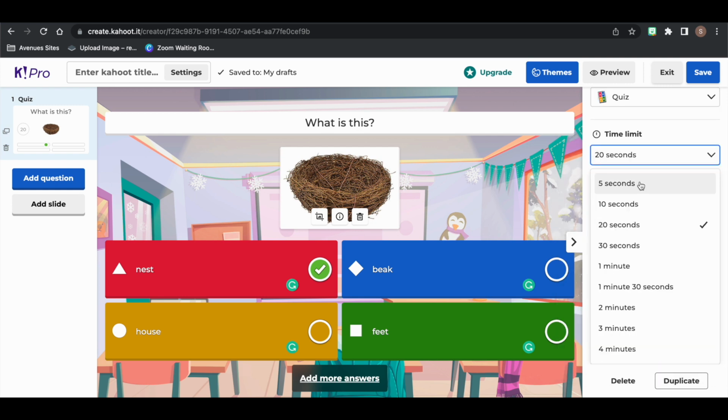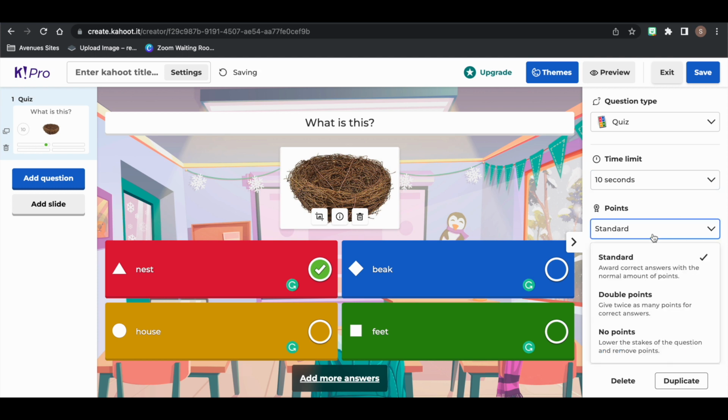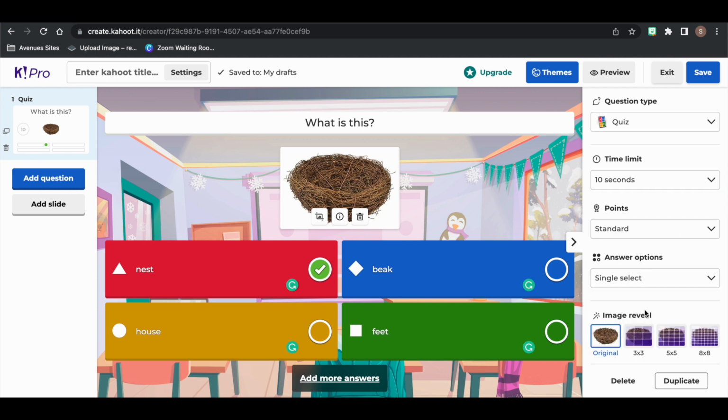I'm going to set a time limit, 5, 10, 15 seconds, 1 minute, 1:30, 2, 3, 4. You choose what you like. So I'm going to make this 10 seconds. Now I can give points, standard points, double points, or no points. And then I can select how this image is shown when they first receive the question. So I'm going to click original, let's say.